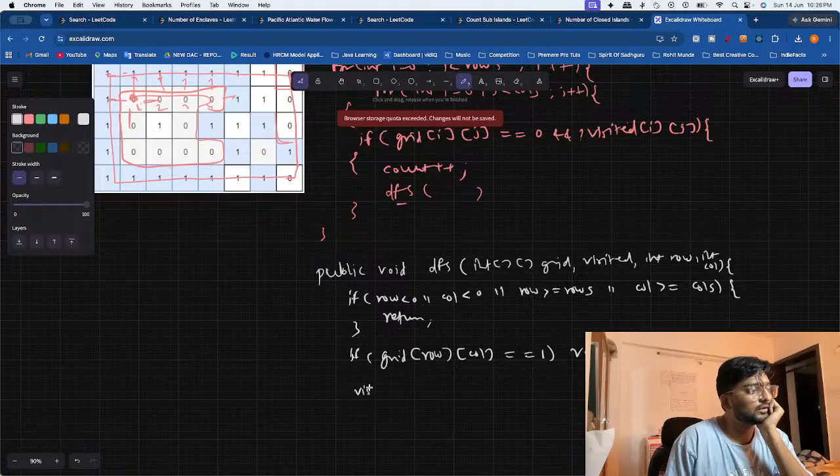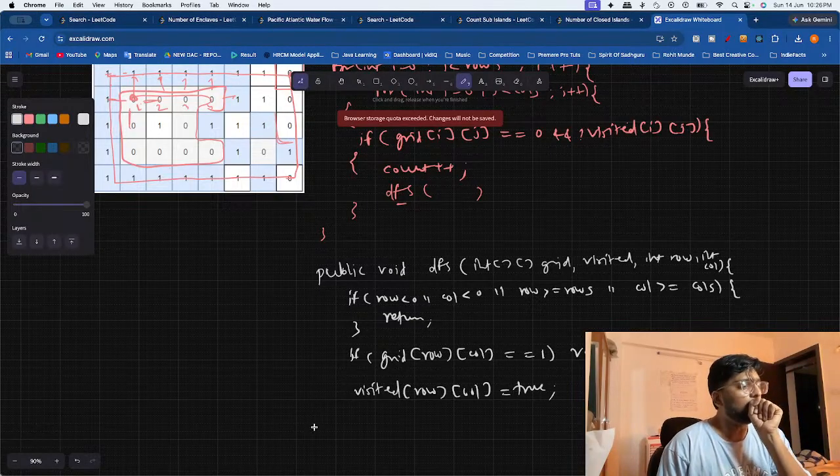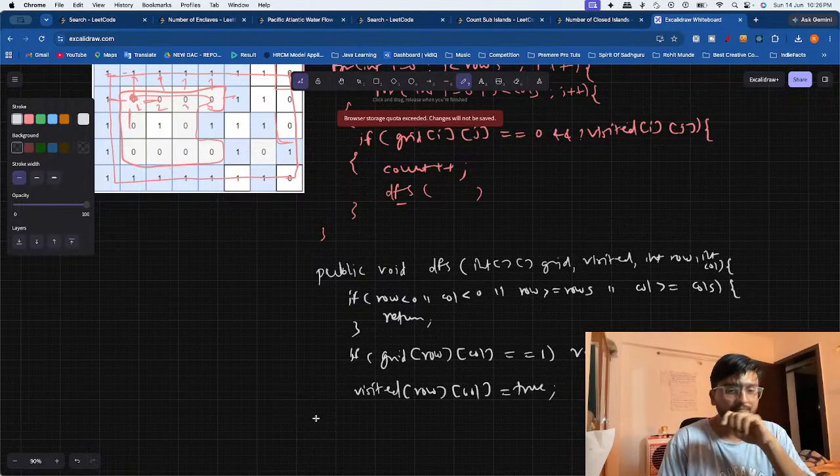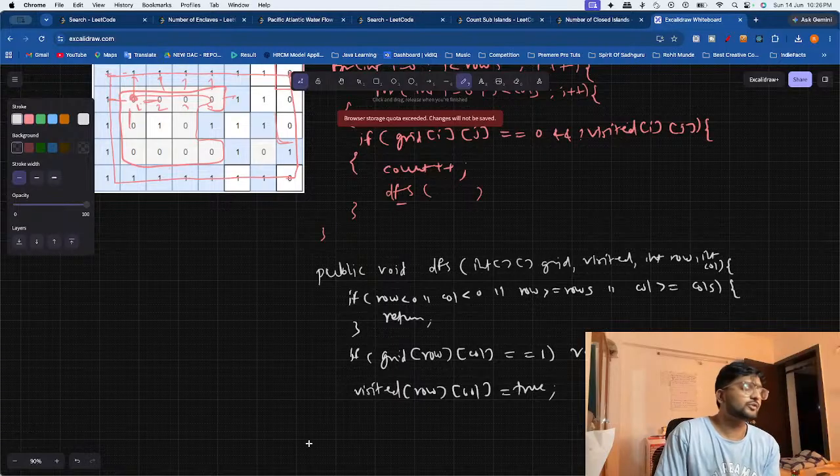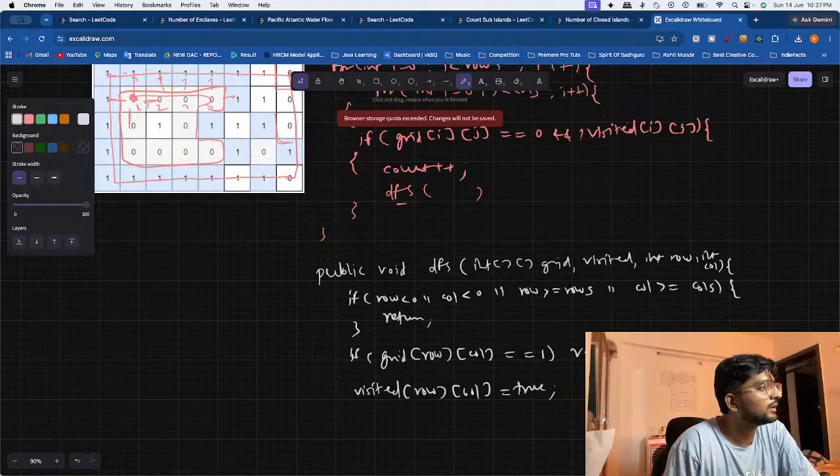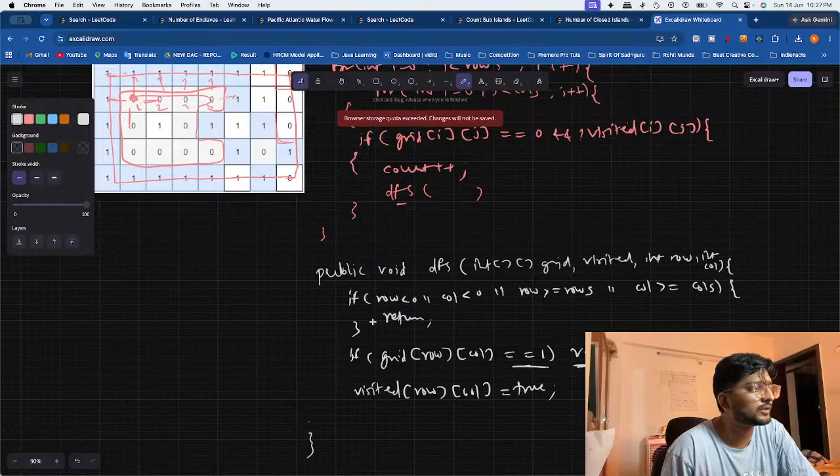Else we will mark visited row comma column is equal to true. This will do. These are the things we will do, and I don't think we are going from here. So till we don't find 1, we'll continue our search and we'll keep on marking all of them as visited. Once we find the 1, we'll simply return, and that's it, I guess, from this function. Okay, so I guess we are there.